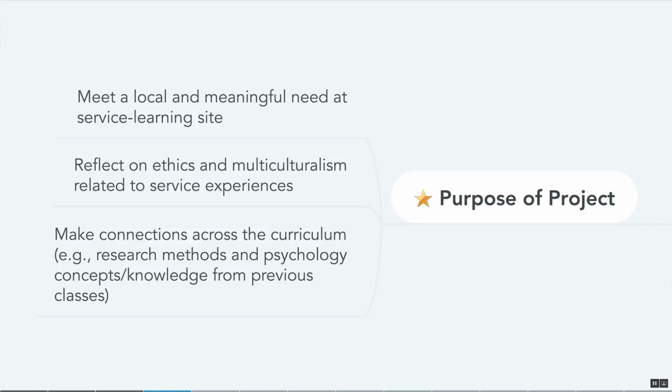Three, we want you to be able to make connections across the psychology curriculum. So you're going to be asked to find empirical research articles and read them and relate them to the topics. You're also going to be asked to think about other concepts and knowledge from previous classes and apply it. This may be from social psychology or developmental, biological, cognitive psychology, or from clinical psychology. So there's a lot of ways in which you can apply this information.